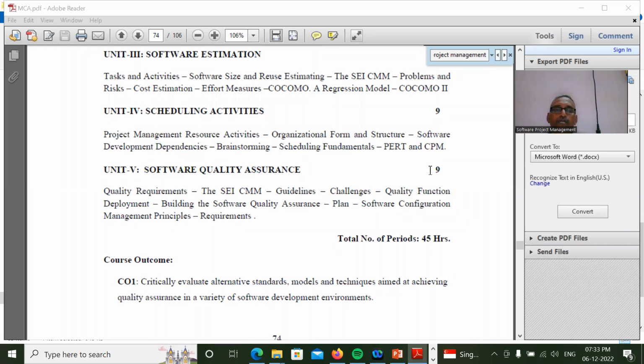Now let's see about software project management. Fifth unit is software quality assurance. This unit contains quality requirements, the SEI CMM guidelines, challenges, quality function deployment, building the software quality assurance plan, software configuration management principle, and requirements. Let's see about one by one.